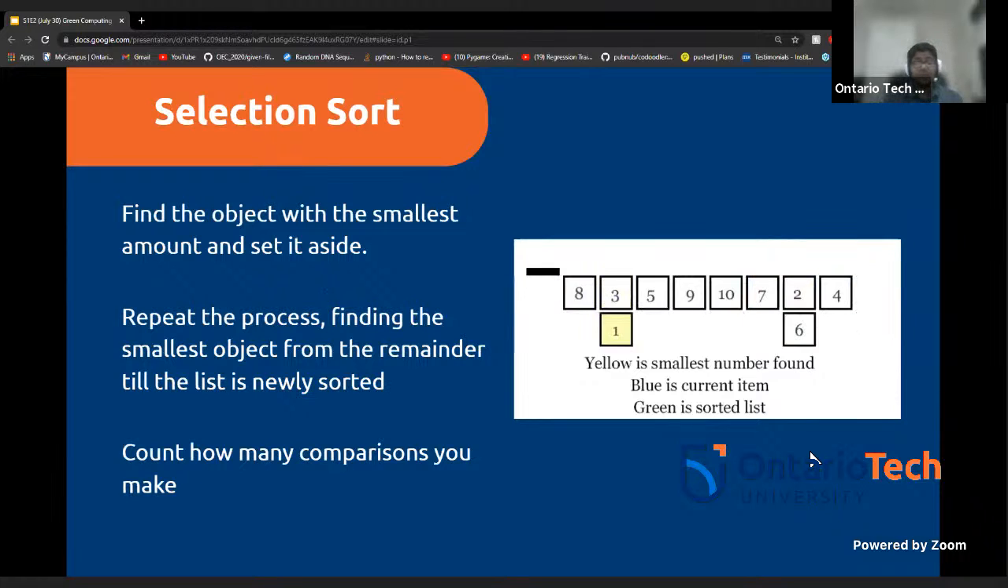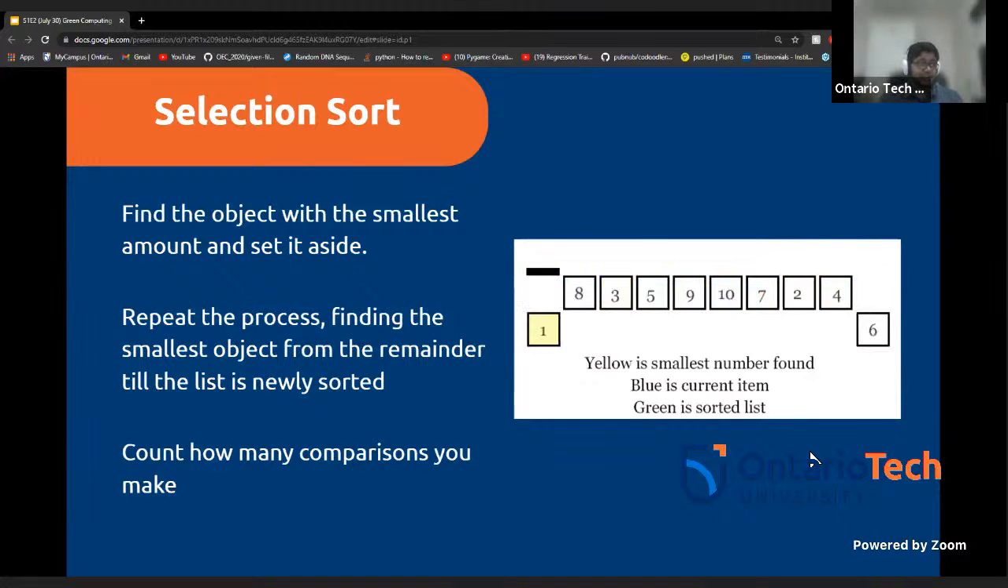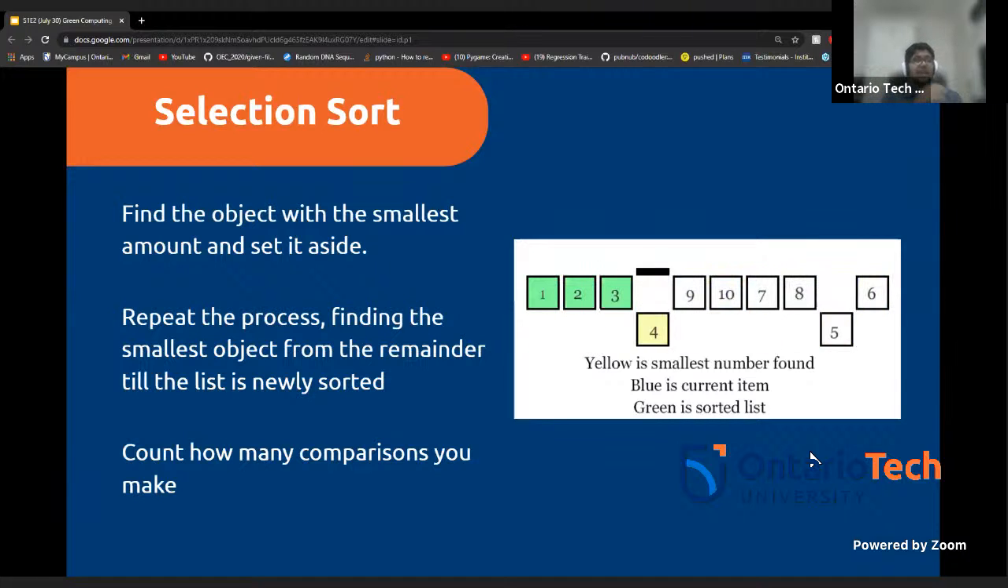So now we will move on to selection sort. Now, what are we doing in this algorithm? In this algorithm, we actually find the object with the smallest amount and set it aside. As you can see on the GIF on the right, we find the smallest number, which is 1, and we put it on the left. Then we find the second smallest, which is 2, and put it at the start. We keep doing the same process again and again until we actually have our list sorted, right?